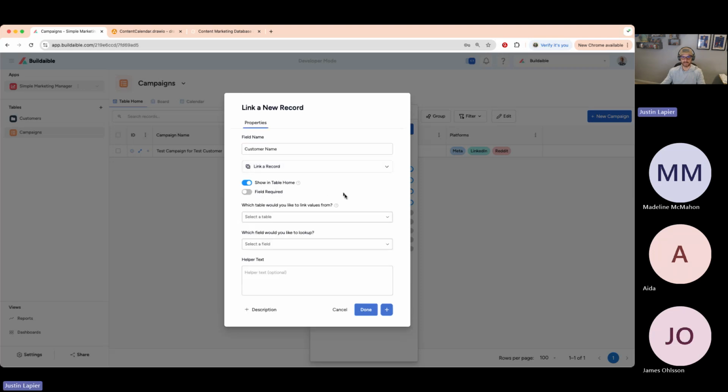I now have some other options when setting up this field. So the first question is, which table would you like to link values from? I only have two tables in this application. So I only have campaigns and customers, and I'm on the campaigns table. So obviously I don't want to link it from the campaigns. I want to link customers. So I hit this drop down, say customers.